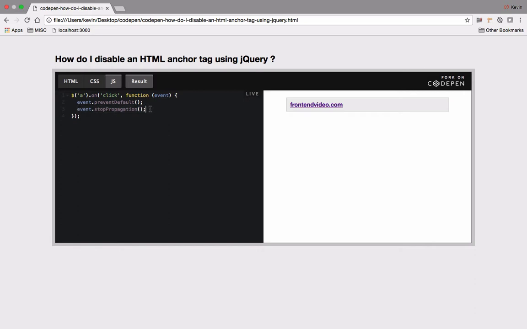So the simplest way to disable the anchor tag is to call both the preventDefault and stopPropagation methods on the event object that's passed to the click event handler. Now that I have that set, when I click this link, nothing happens. You can see that as much as I click it, we don't go to frontendvideo.com.